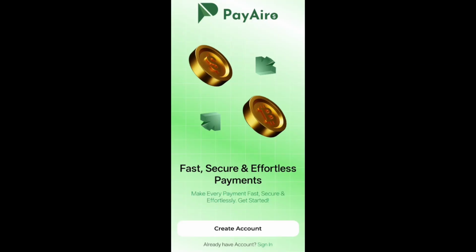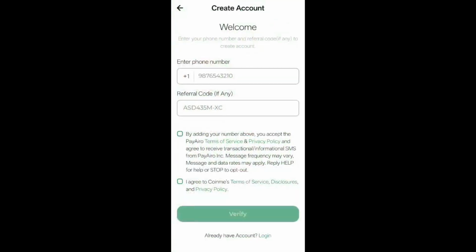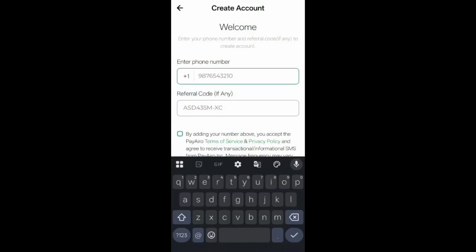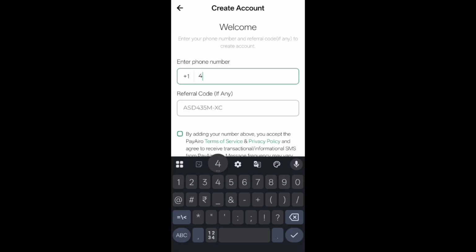First, open the PayAiro app and tap Create Account. You'll now see the first step of the registration process. Enter your phone number in the provided field. If you have a referral code, you can enter it in the referral code field. This is optional, so you can leave it blank if you don't have one.